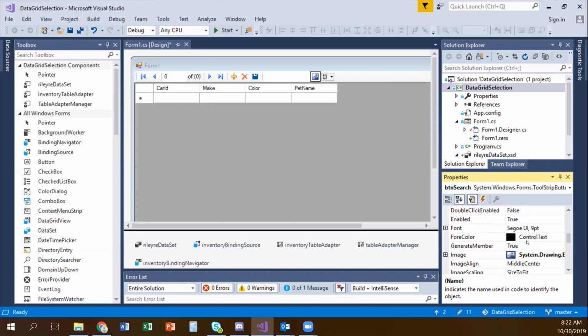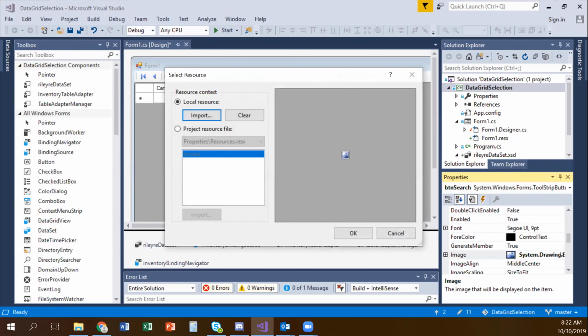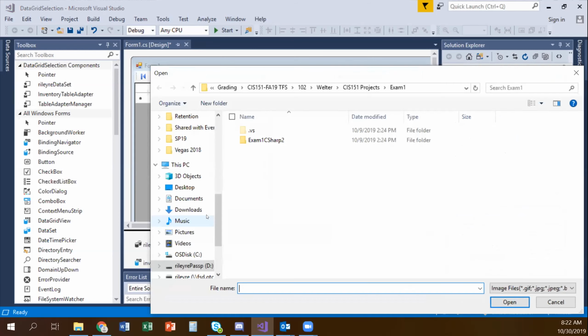Now, it would be nice if we could find a better image, a better picture for that. If you go to the image property and click your ellipses, we want to import into our resource file.